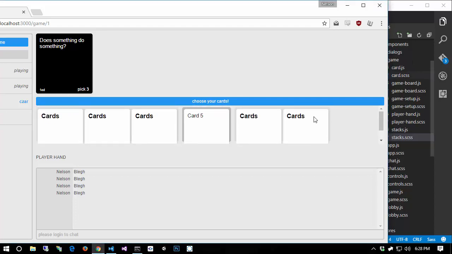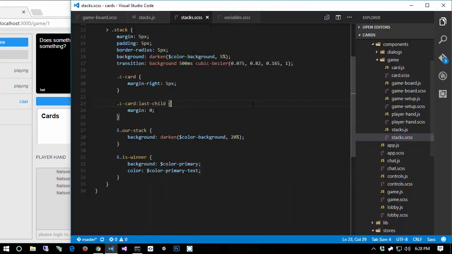So I think I'll end the video here because we've implemented these two major components. And then in the next video, we will wrap up with the implementation of our player hand. Well, I do want to test something real fast, though. I want to test being able to select the stacks.